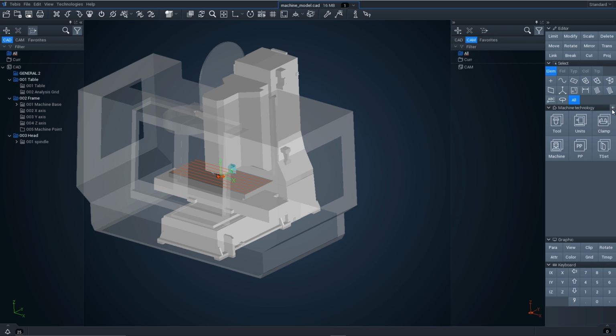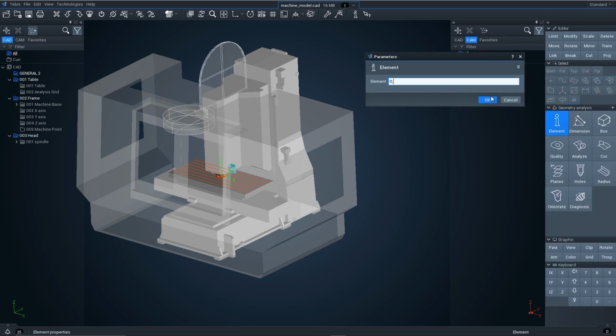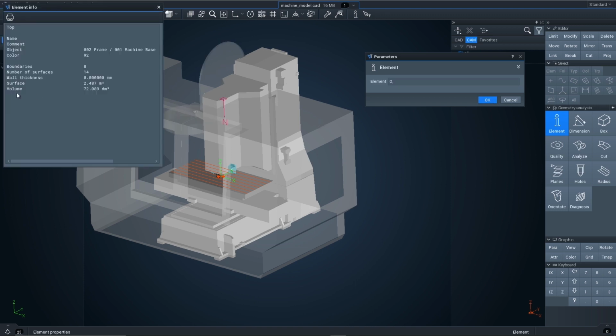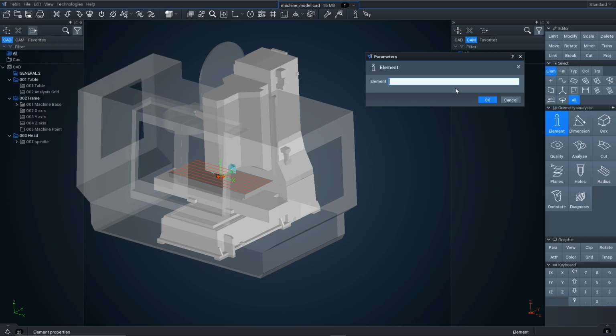What I mean by that is if we take a look at my element here, let's just pick one, and I say OK, you're going to see a volume. It must have a volume in order for this to work.